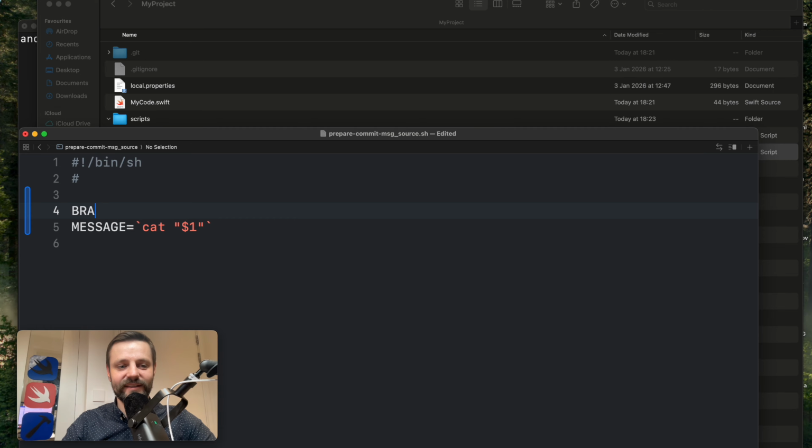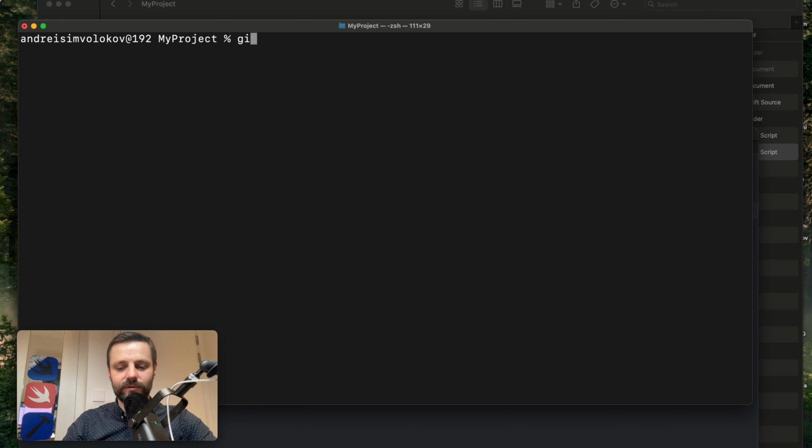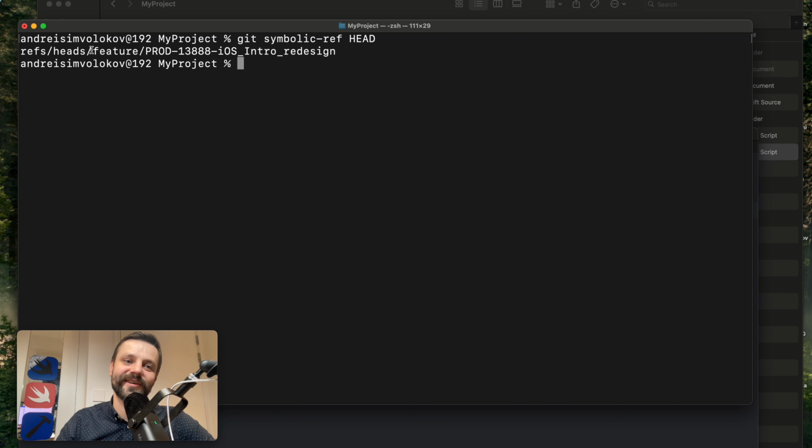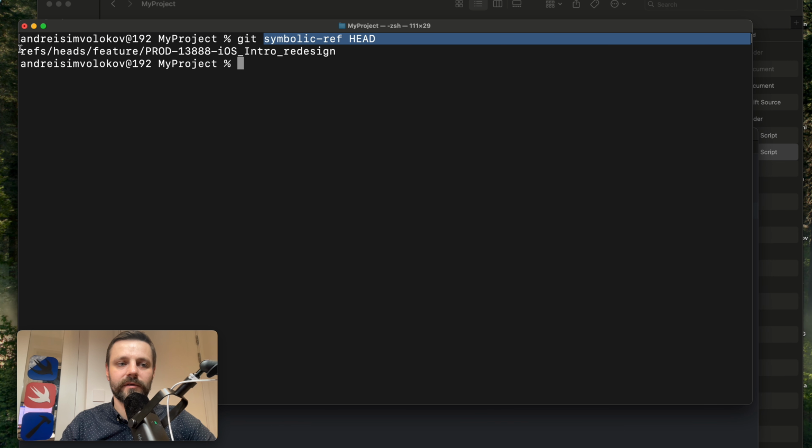Now let's get our branch name. I suggest you use something like the symbolic-ref command for your HEAD. The reference for your HEAD, as you can see, already contains the Git branch, so we could just copy and paste this command into our code.